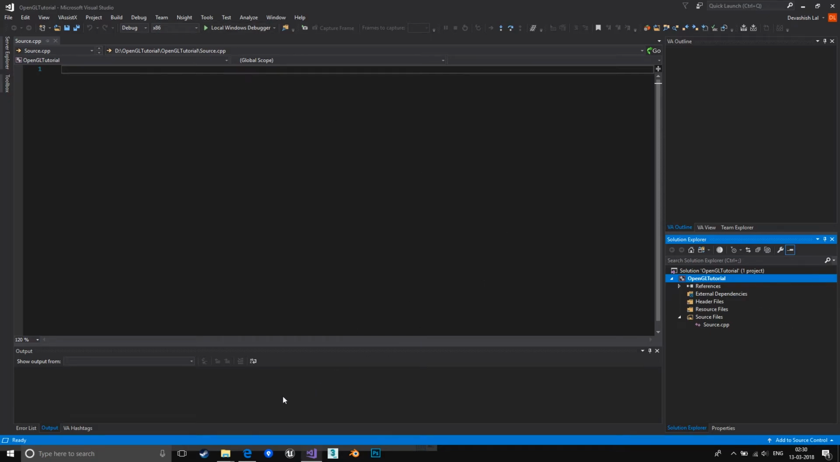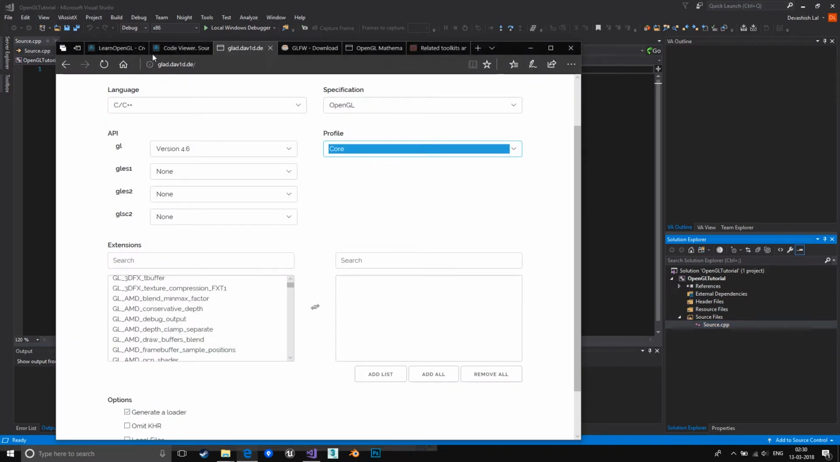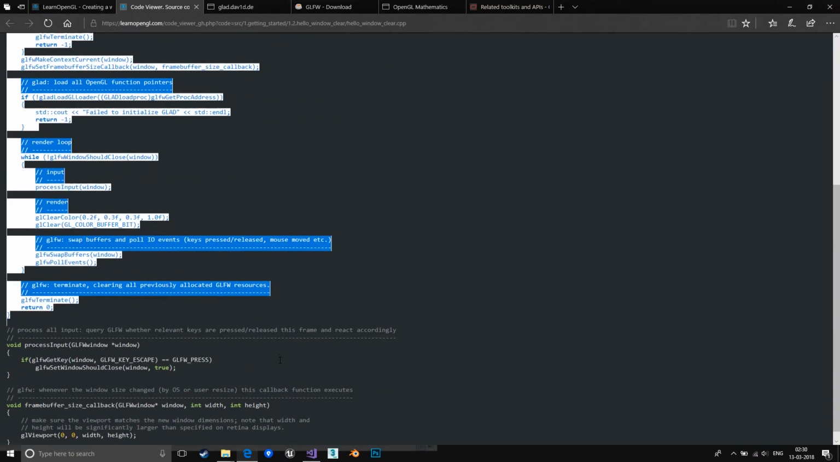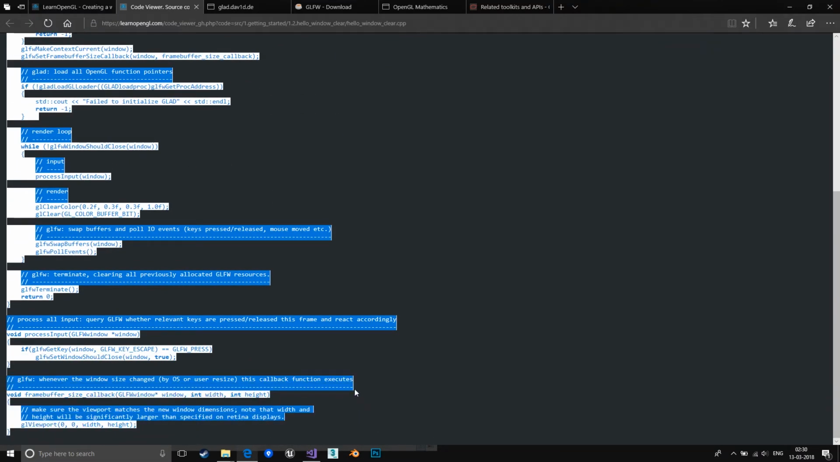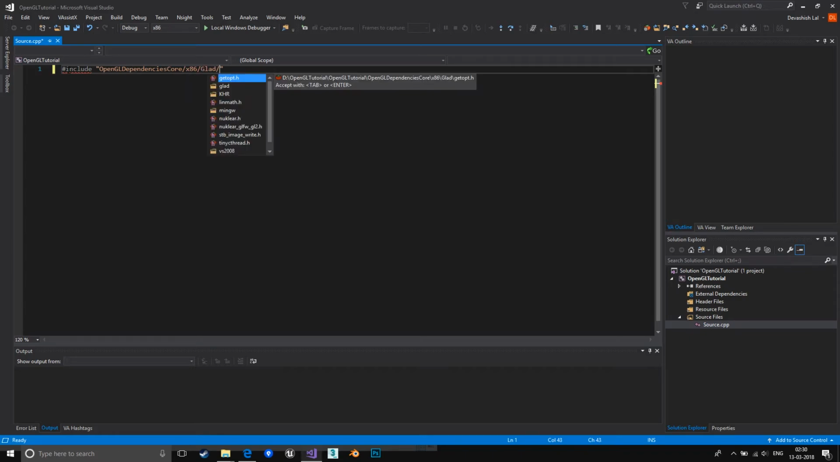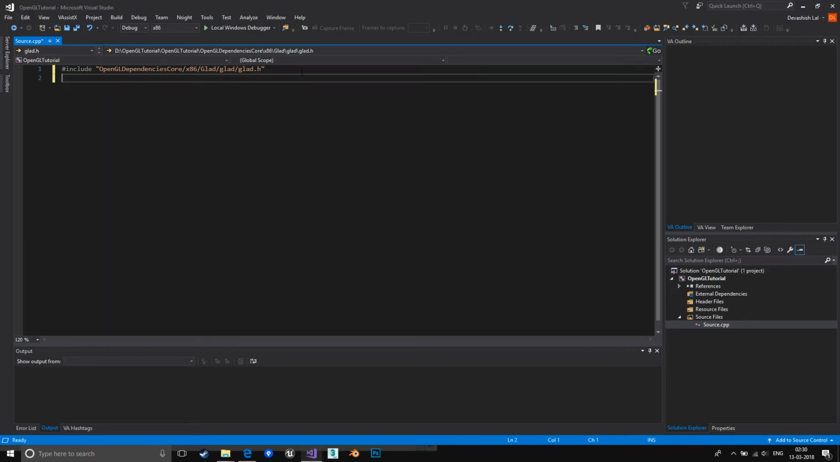You can do the same for 64-bit also, and to check whether this works or not, we can just copy this code, which is the basic window creation code from Learn OpenGL. Just don't copy these two includes because you'll have to specify the path for includes yourself. We'll just copy this and we'll do an include. It's this dependency core, under x86. Be sure to include glad before GLFW, otherwise it just complains about OpenGL being included twice.